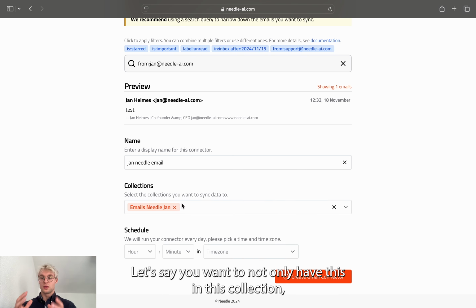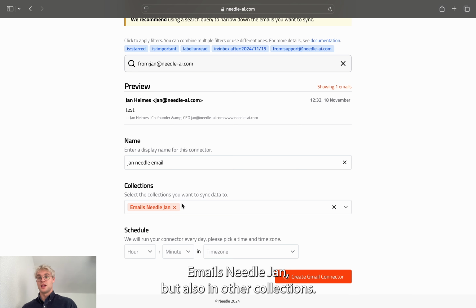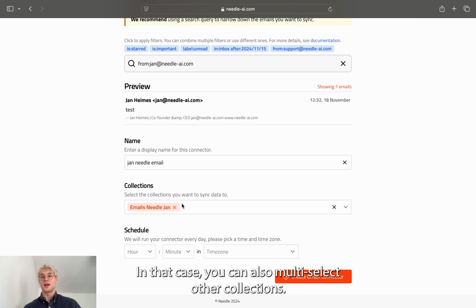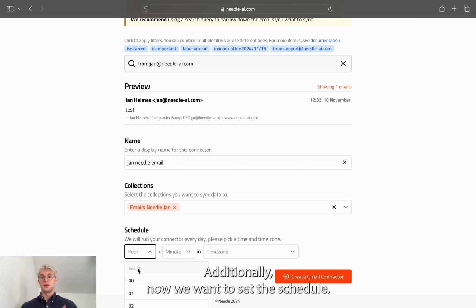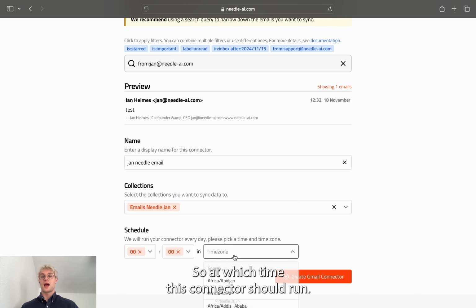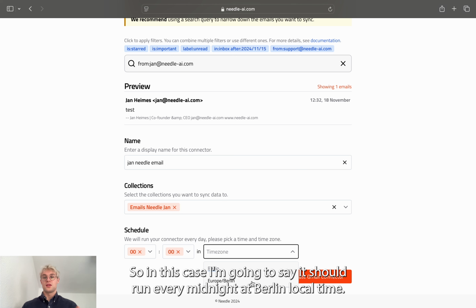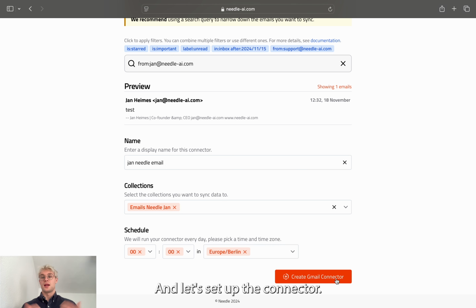Let's say you want to not only have this in this collection, emails Needle Jan, but also in other collections. In that case, you can also multi-select other collections. Additionally, now we want to set the schedule, so at which time this connector should run. In this case, I'm going to say it should run every midnight at Berlin local time. And let's set up the connector.